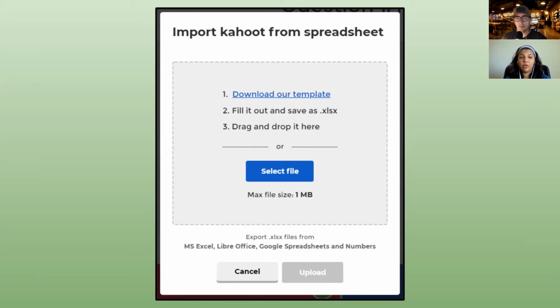So when you're on that create page for the question, in the bottom left-hand corner you click import from spreadsheet, and this box would come up. You can either download their template or you can just drag and drop your file or hit select file and find it in your computer or your Google Drive. And then you can import all those questions and answers into the Kahoot file.